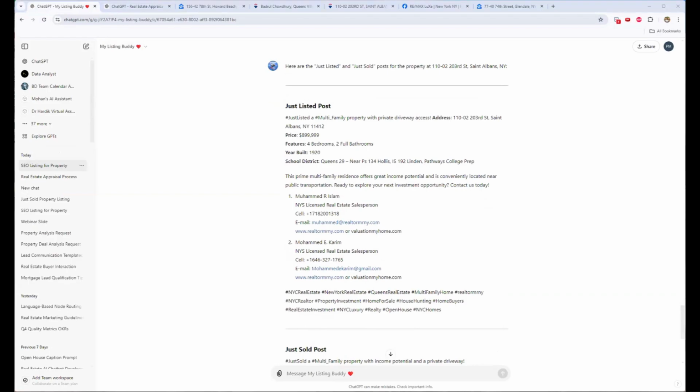And how to also use it, if we don't want to use the custom GPT, because custom GPT sometimes when we use it, we have to purchase a subscription, right?